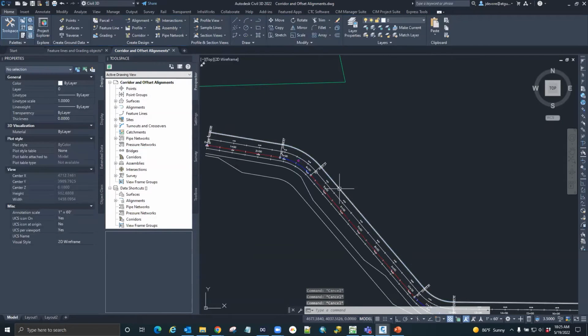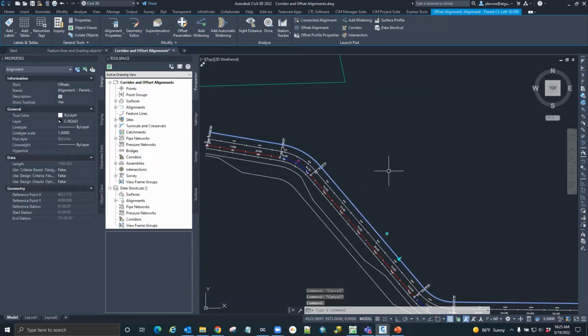Then I'll do a widening just to showcase that. We could hit this plus icon here for the widening, but I can also add widening up here. Create widening portion as new alignment. No, I want to have this on there. Then we'll do starting station. I'll start that at 5+00 and end at 10+00. And then widening offset.